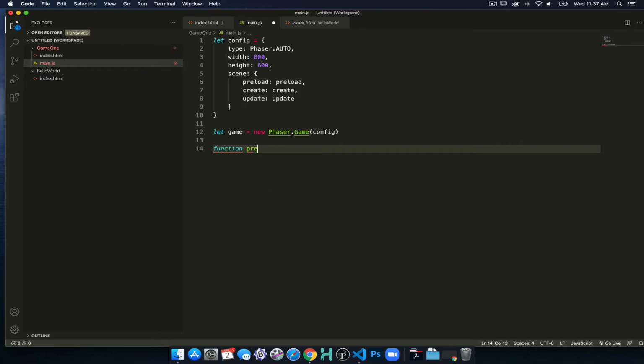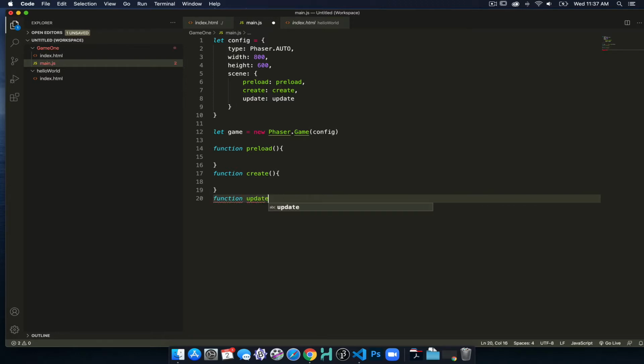So now I will have my function preload, my function create, and finally my function update. So that gives us the three functions for the project and gets it updated and ready to go. So we can save this. So it creates a new Phaser game. It has those config options with it.